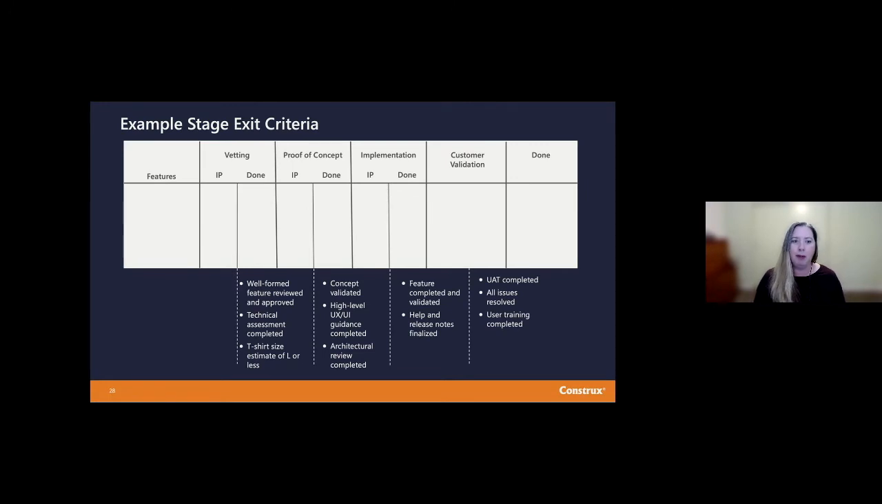So here's an example of a board with the stage exit criteria. Here in the vetting stage, we're saying we have a feature, it's in the template that we use, it's been approved, we've done our technical analysis. And for us, we t-shirt size, because if a feature is larger than a large t-shirt size, that's just too big. We take on too much risk with that it may not produce the value we expect. So we're going to find a way to carve off something that's large or smaller to flow through our system to deliver value to our customers.